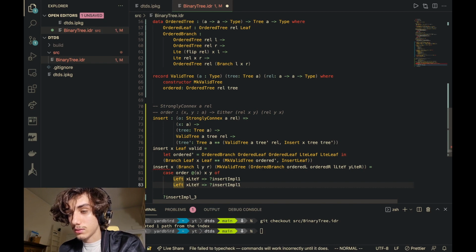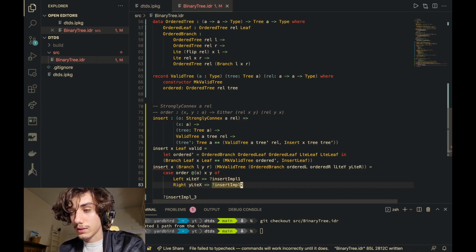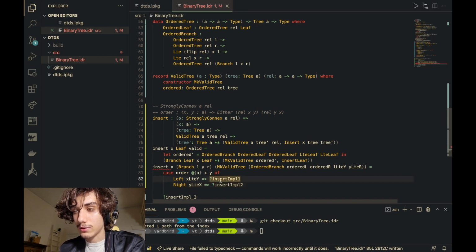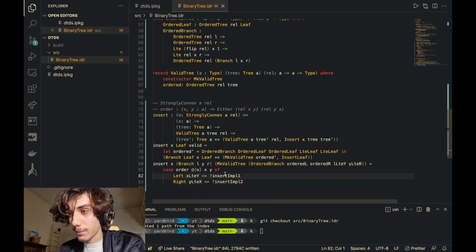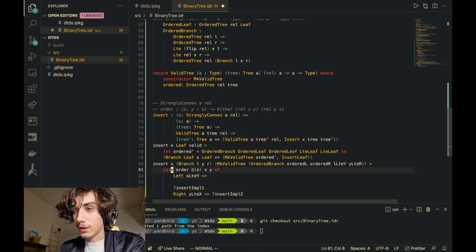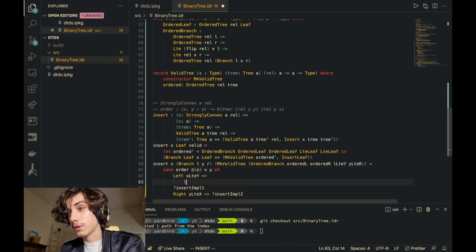And the opposite case where Y is less than or equal to X. So let's look at the left case first. Oh, and I want to get rid of this so it doesn't complain. Right. So we need to create our branch. So in order to do that, we're going to have to recurse.